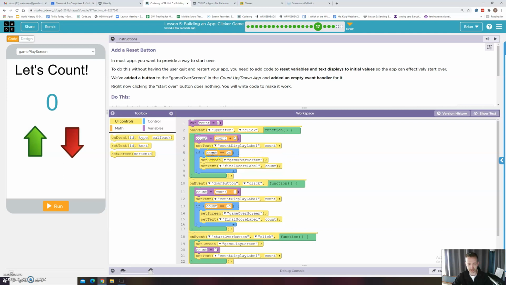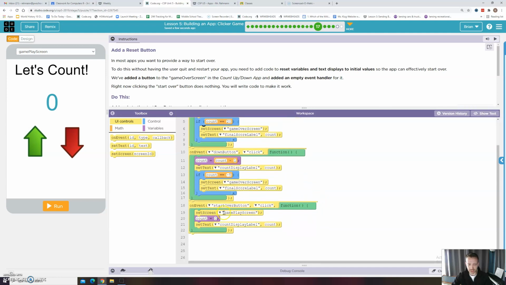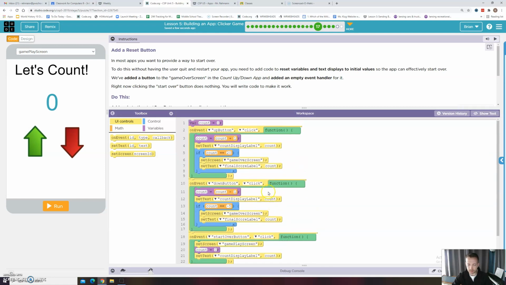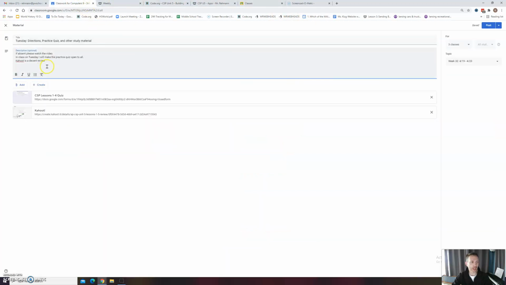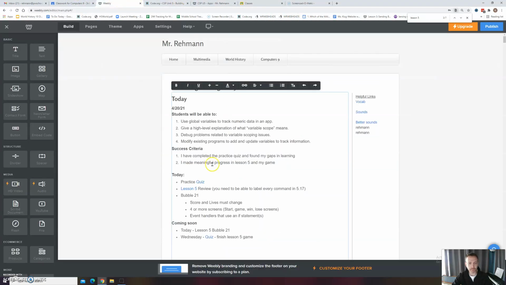All right. And then of course, if it gets to that point, it'll go to a game over screen either way. And then the last one, we have this start button, and it's just setting the screen and resetting our count to 0. So when we start the game over, it shows that, and then it displays it as well. Okay, so if you walked through that and it all made sense, you're doing just fine. Okay, next one.